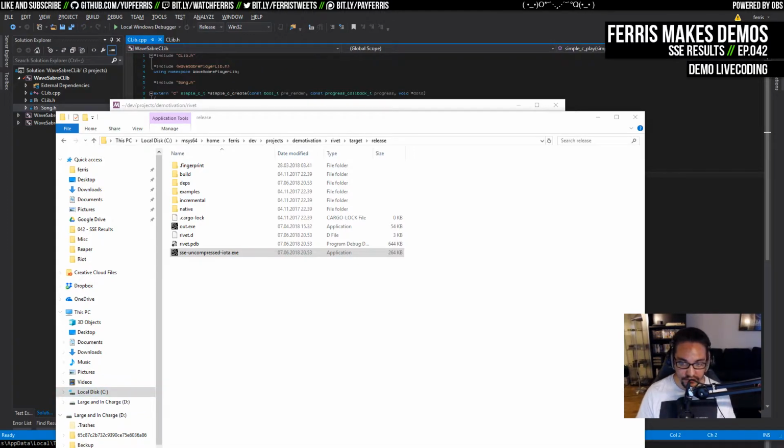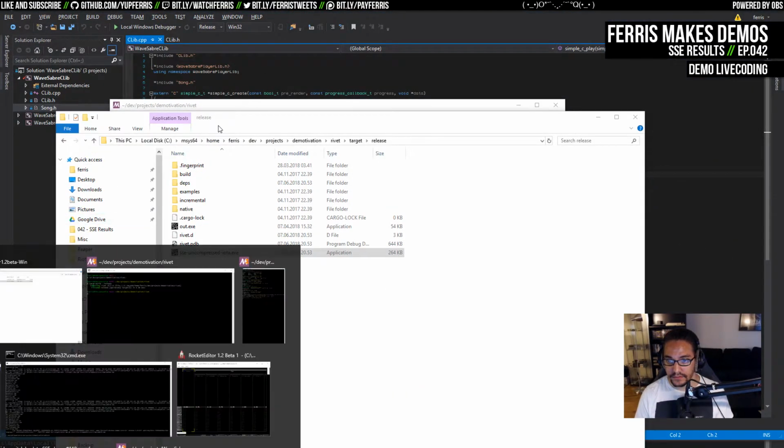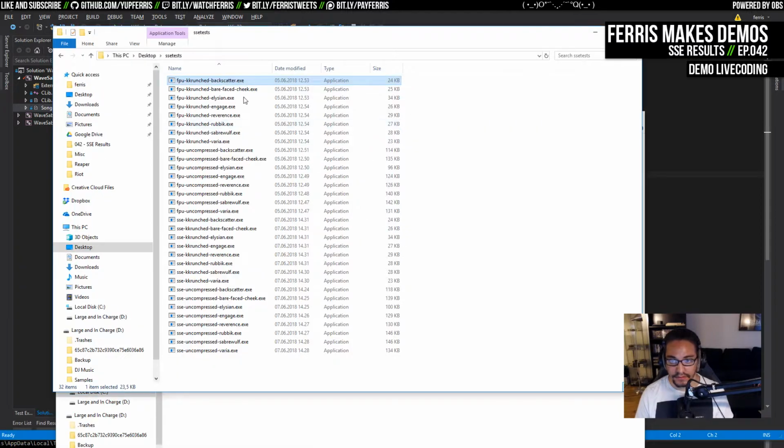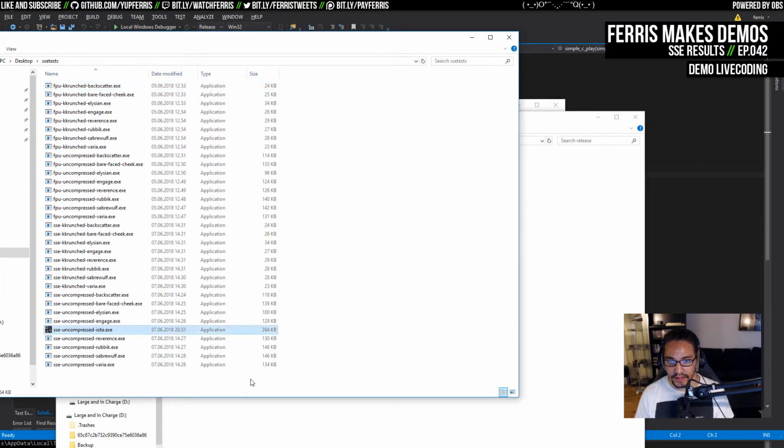Where'd that go? Man, I'm so good at window management, you guys. There it is. Or not. Come on. There we go. Put it in there.